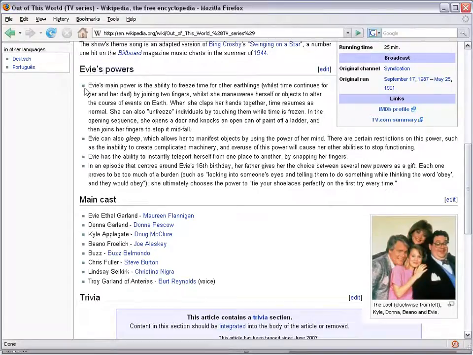Her powers is the ability to freeze time for other Earthlings. Interesting. She puts her little fingers together.